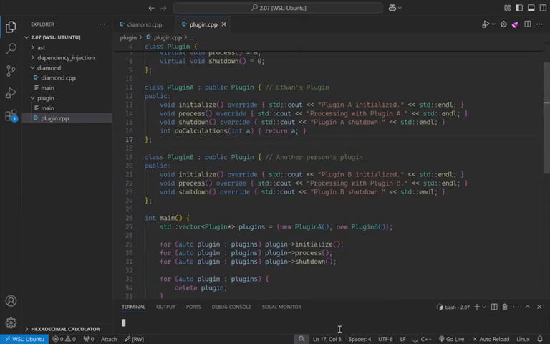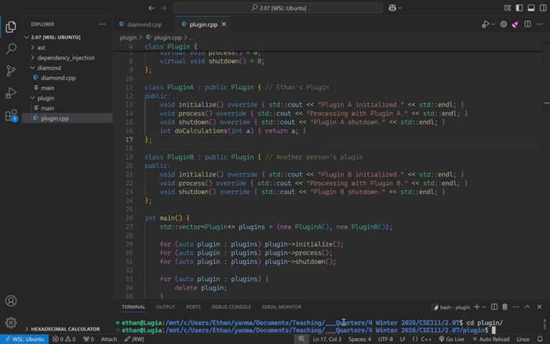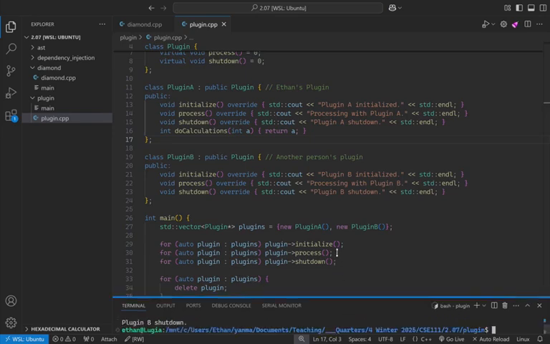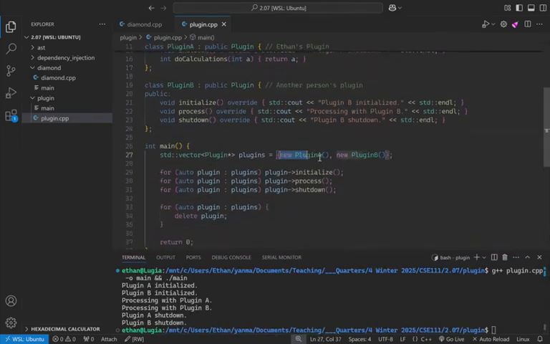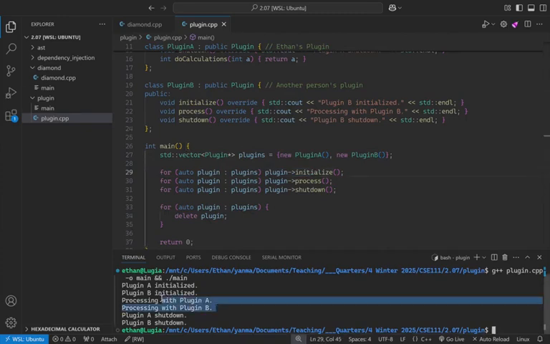Let me quickly run this just to show you what it will look like. Okay, so I just ran it, and there we go. We can see that we have this vector of all of our plugins, and we do plugin A initialized, plugin B initialized, and then it starts processing plugin A, plugin B, and then it shuts down plugin A, plugin B.